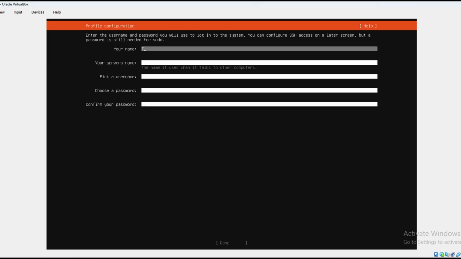Next, now this is important. You need to provide some important information. First you need to enter your name. I am giving my name. Then your server name, which I am also giving as tanmay-server. Now the username for the server. This is the username you will use to log into the server, and provide the password. Make sure you remember or note down your username and password, which are going to be used for login.